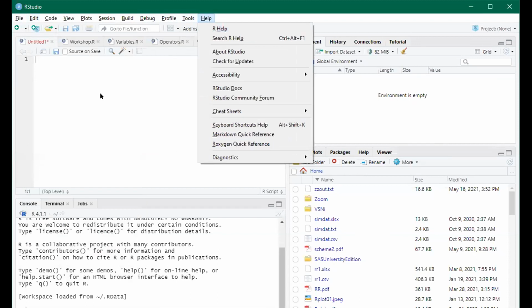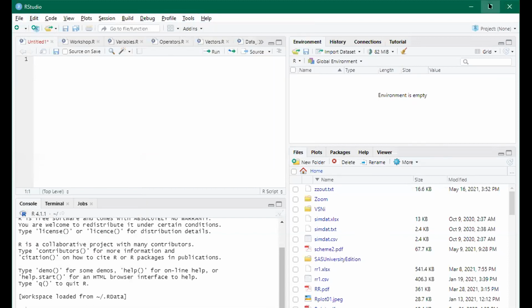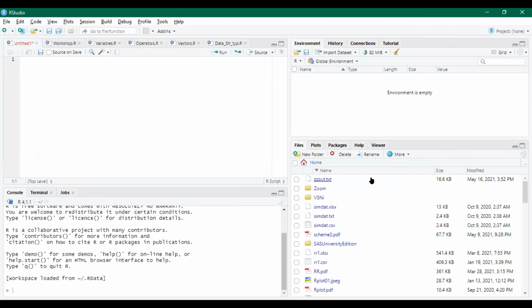Okay, so we'll see first how to set the default directory. Before that, maybe we can start with some of the basic operations in R and how R works.